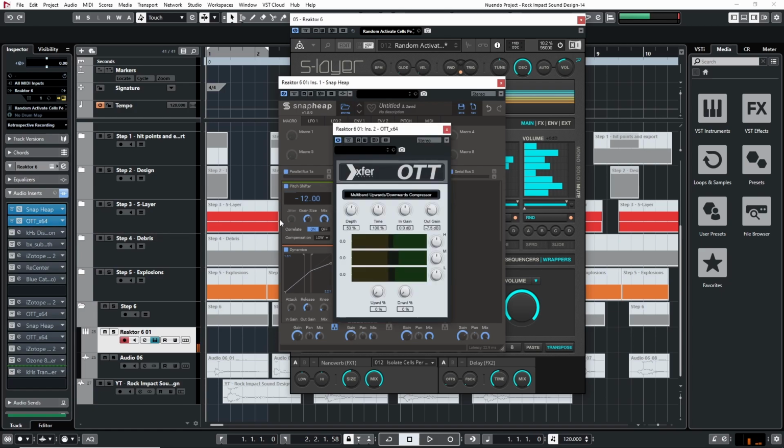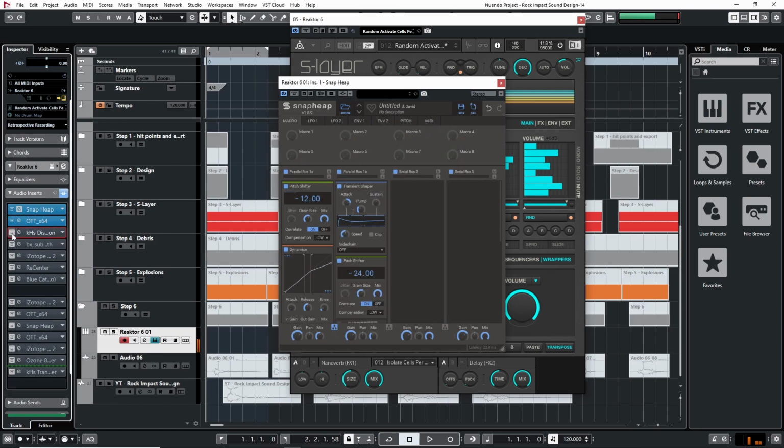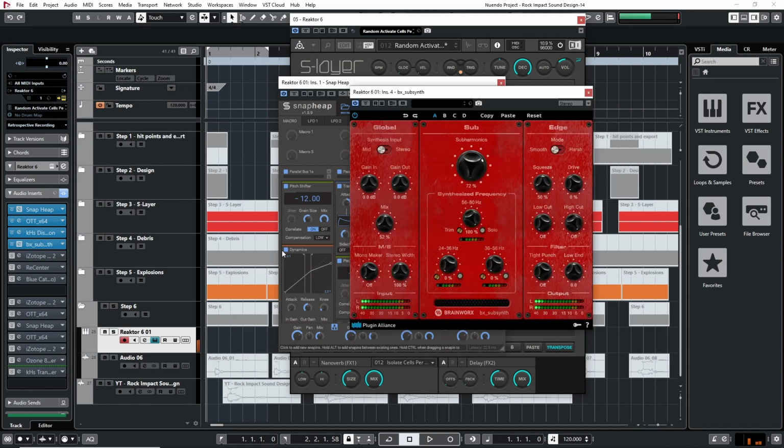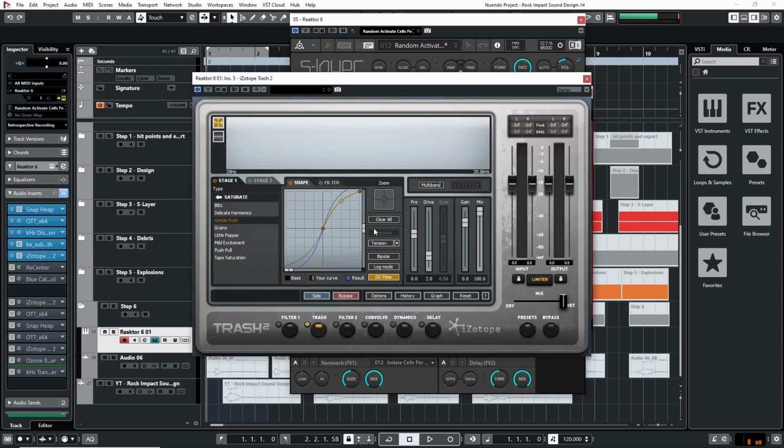Next thing I added here was OTT, just to add some compression. After that, I want more distortion. And that's quite a bit more volume to the sound as well. And then I wanted to add bass, so you really feel that bassy hit. Again, I added some at around 56 to 80. And it just feels really nice.